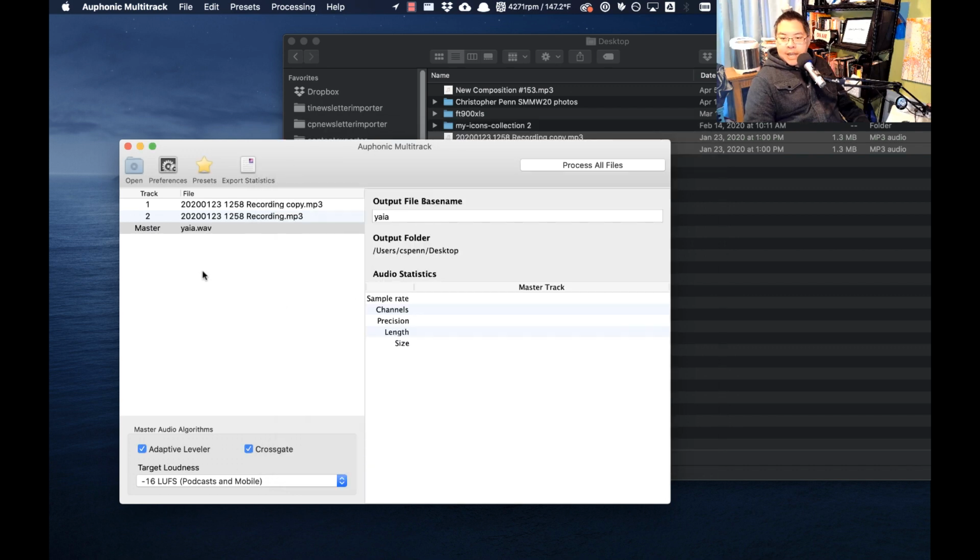So let's go ahead and process these files. What it's going to do is, again, take those two files. In this case, because they're identical, you'll just get the same thing out. And it's going to merge them together, do all of the leveling, the noise reduction, the sweetening of the audio to make it sound great.